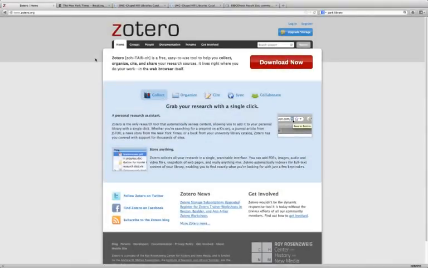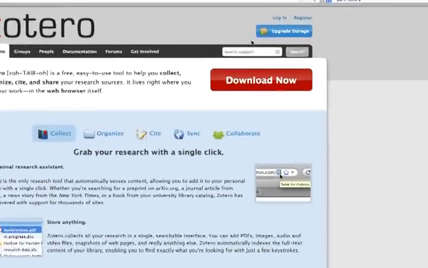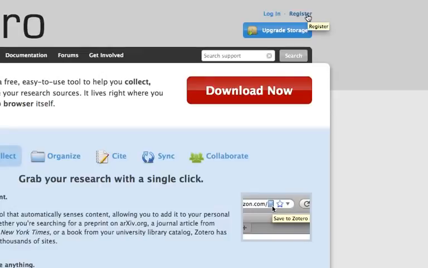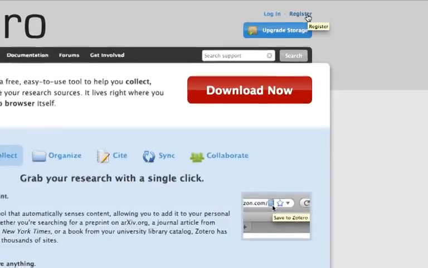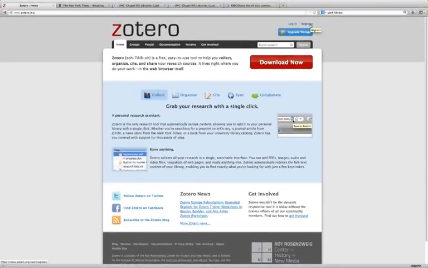The first thing you want to do to get started on Zotero is to go to zotero.org and register for your free account by clicking on Register in the upper right-hand corner. In order to get the full functionality, like I said, you want to have your online account, which lets you access your collections of citations from anywhere that you have the internet, but you also want to have the piece that lives on your computer.